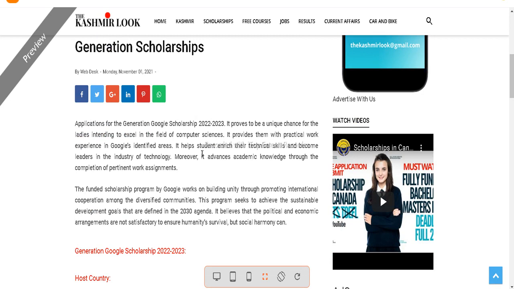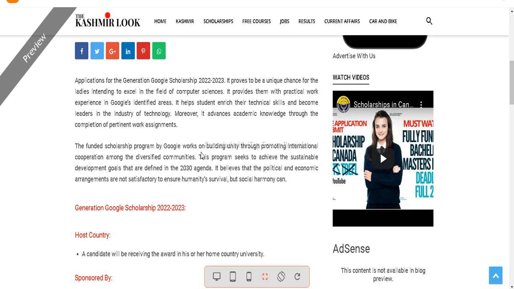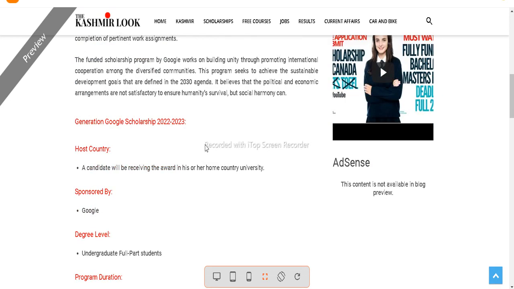Now you can read about the details given for the Google Scholarship. A candidate will be receiving the award in his home country. So if you are an undergraduate student, you don't need to move anywhere outside. Wherever you are living, whichever country you are from, you can get the scholarship at your home institution. So you don't need to get admission or anything.